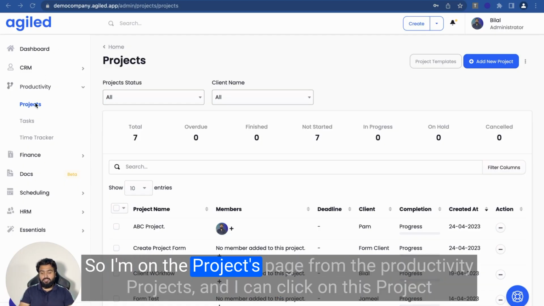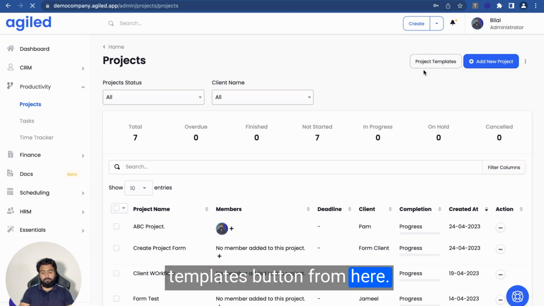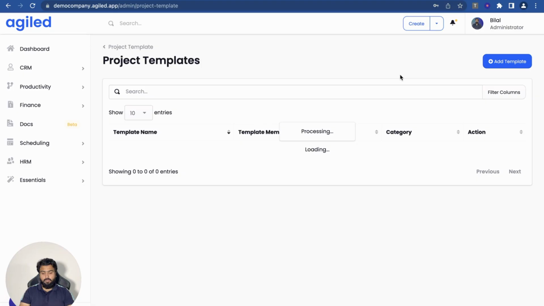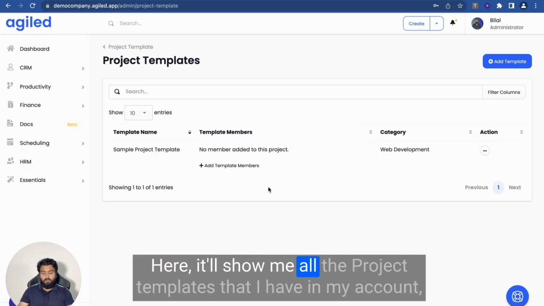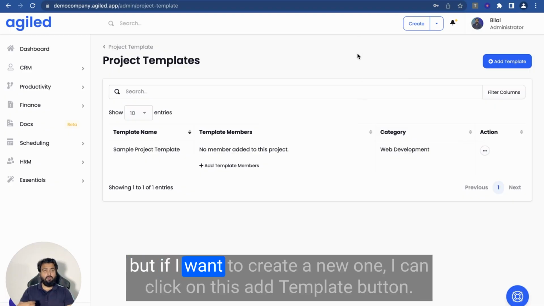So I'm on the project page from the productivity projects, and I can click on this project templates button from here. Here it will show me all the project templates that I have in my account. But if I want to create a new one, I can click on this add template button.